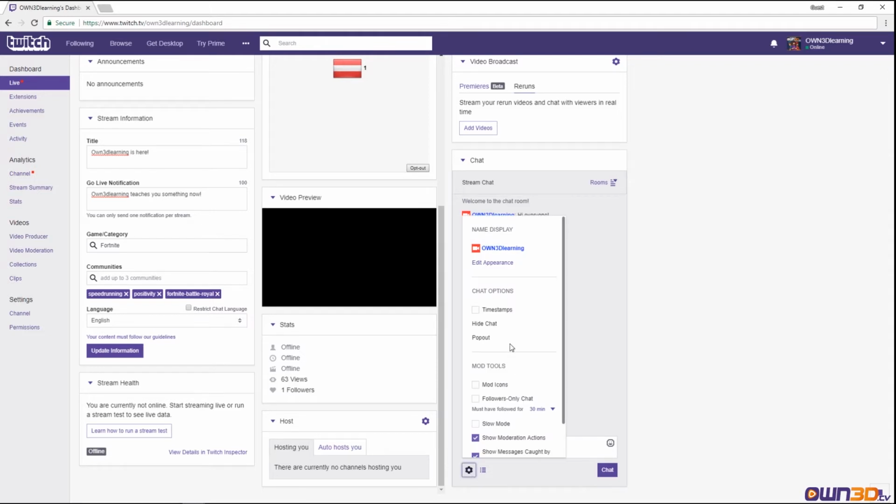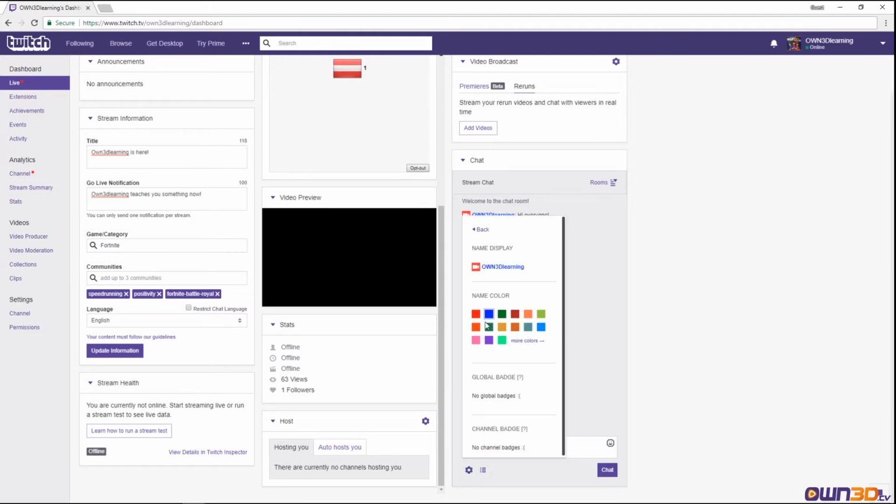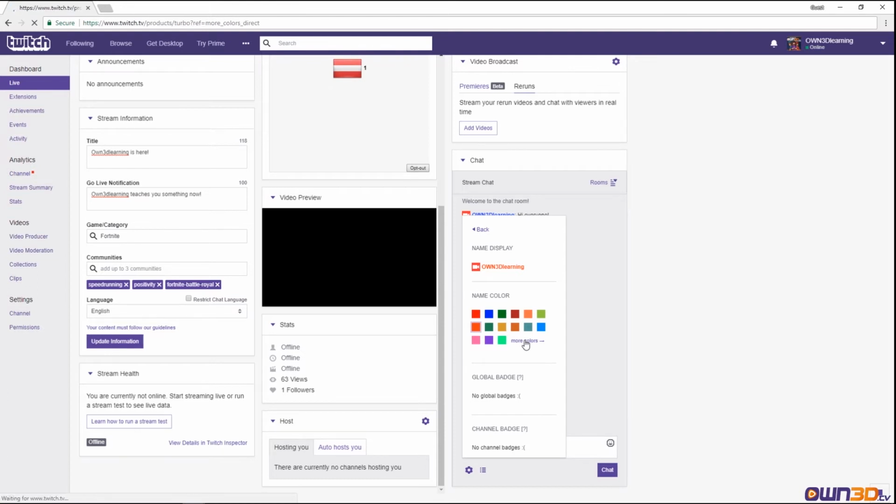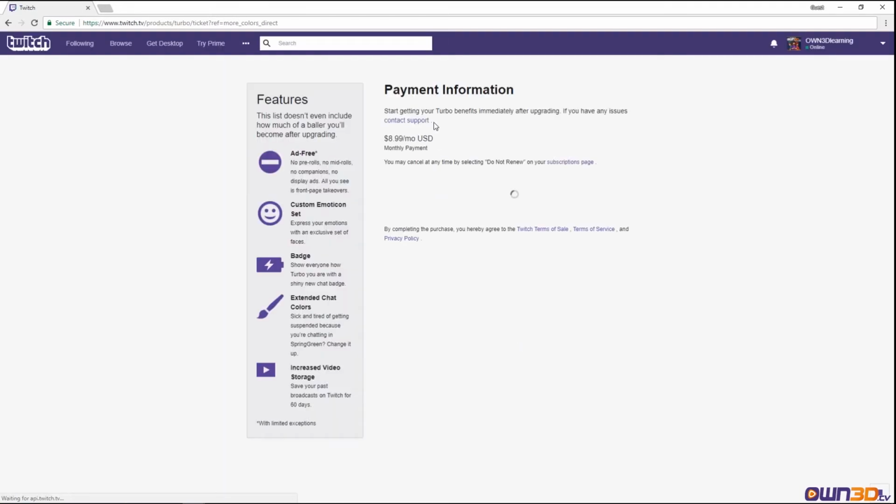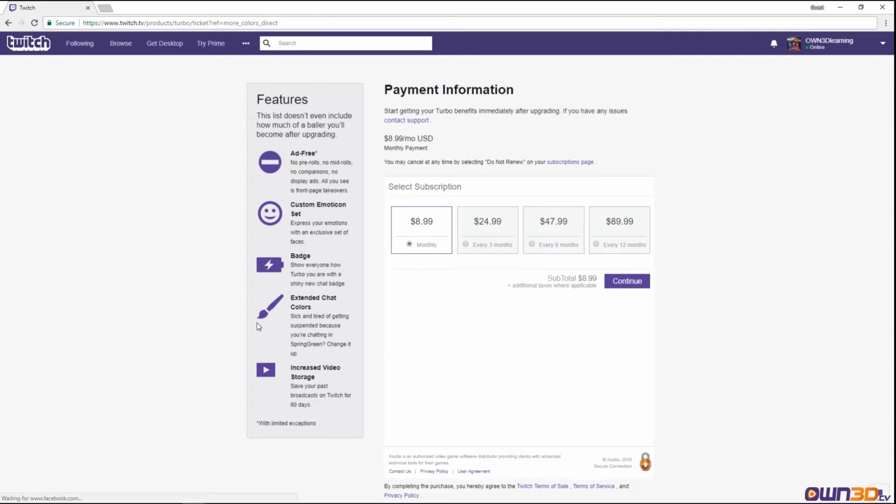Then we can also have the chat options here. We can edit our appearance. There we go. We can have a different color. If we go on more colors, there we go, we get to the Twitch Turbo subscription. So it's basically a paid account on Twitch where you get an ad-free experience, a custom emote set, and the Turbo Chat badge, which is the battery here. Then you can extend chat colors and increase your video storage. If you want that, it's fine. I've actually never had it, but you see it's $8.99 per month, $24.99 for 3 months, and so on. So you have to decide what you want here.